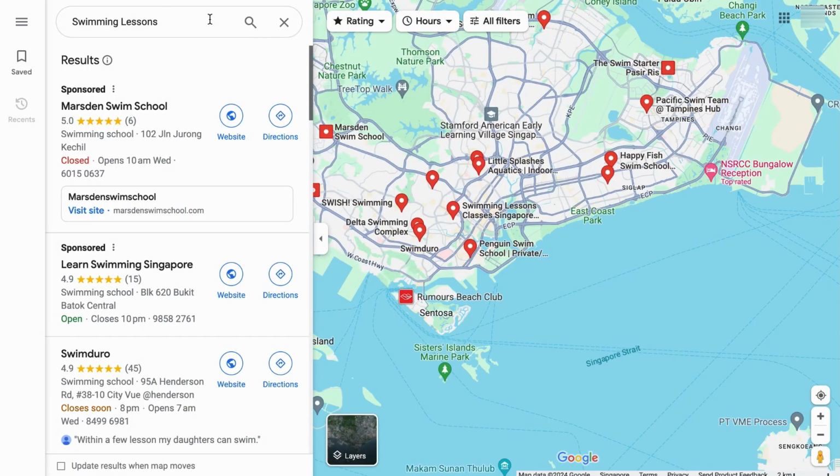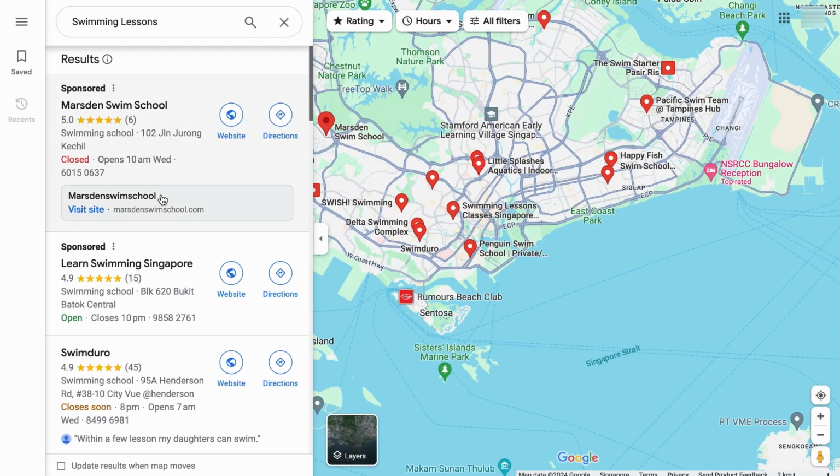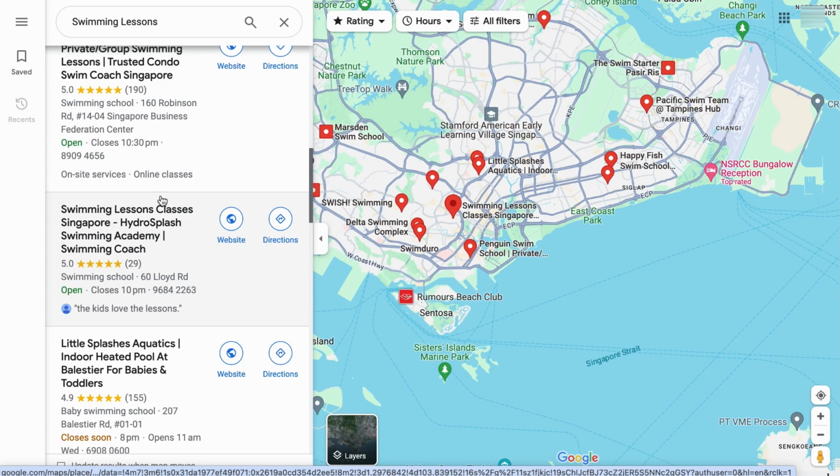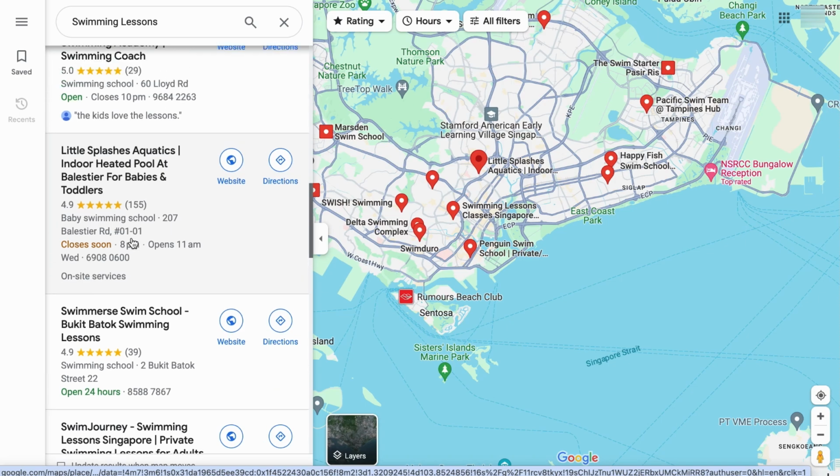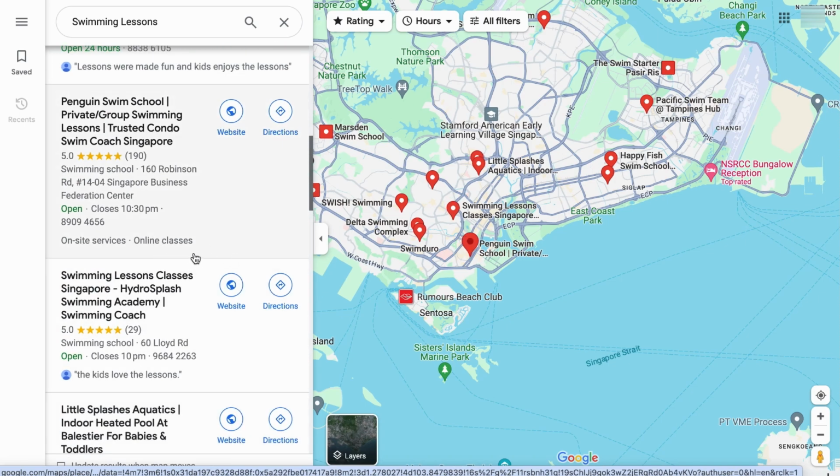On Google Maps, let's search for swimming lessons, and as you scroll down, you will see some results with this on-site services, online classes, etc. This is the result of adding the services. But don't you think it will be better if you add, for example, online swimming lessons, and if someone searches for private swimming lessons, the service is shown here? Wouldn't that be more relevant to the searcher?